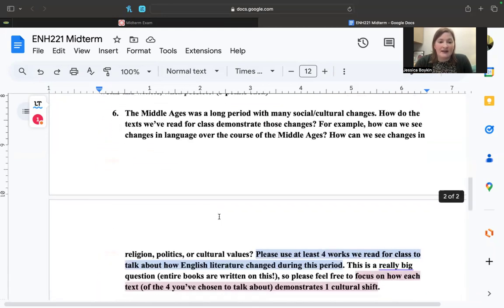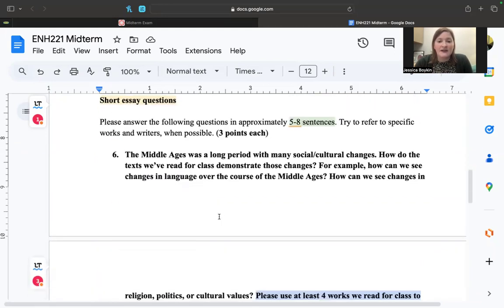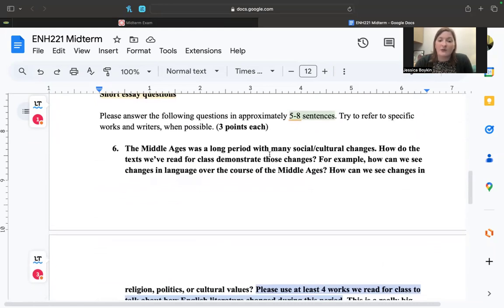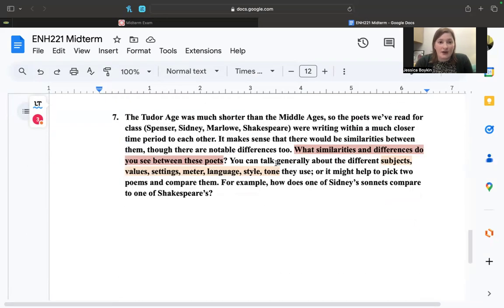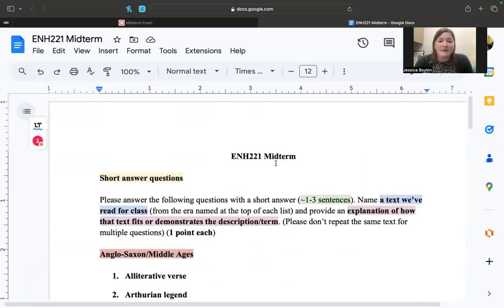Then at the end, we have our short essay questions, 5 to 8 sentences. Like I said, kind of like your discussion board post, these are going to be worth 3 points each, one on the Middle Ages and one on the Tudor Age. I'm kind of open-minded about the essay questions. If you have something else you're interested in writing about, feel free to reach out. I'm probably going to okay it, but I want to make sure that you're able to think bigger picture on those.